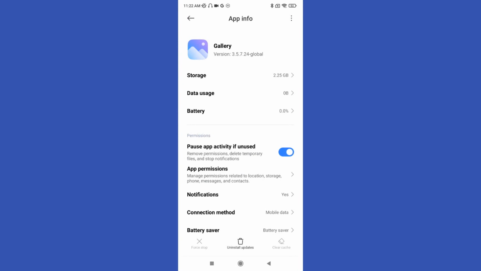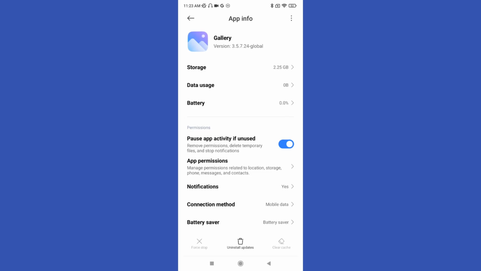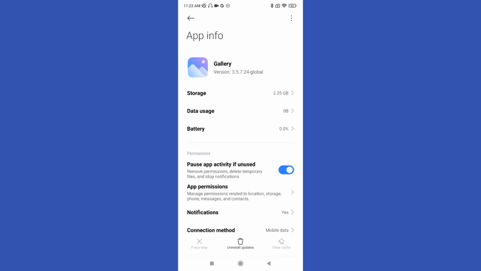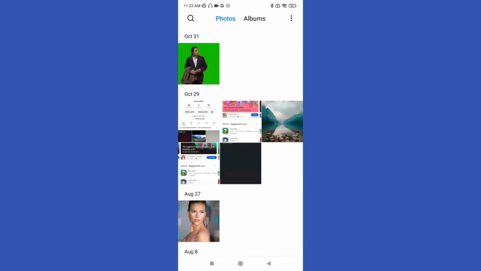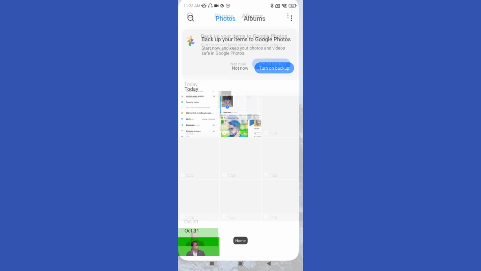Okay, notifications yes, everything is active. So with that, probably you will fix the unsupported media problem. So now you can open the gallery and try to watch the videos that you couldn't watch before. So that is the way you can do it.